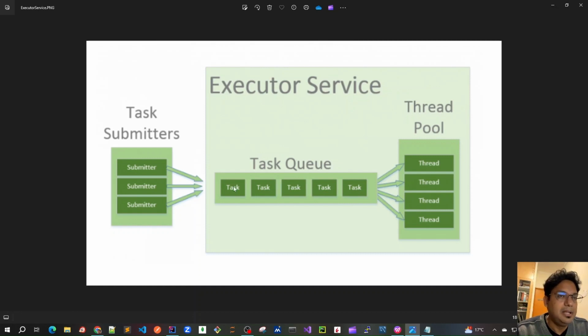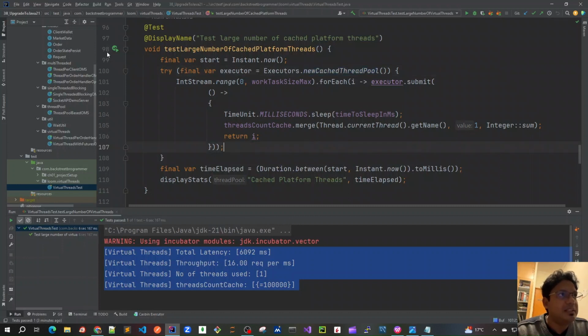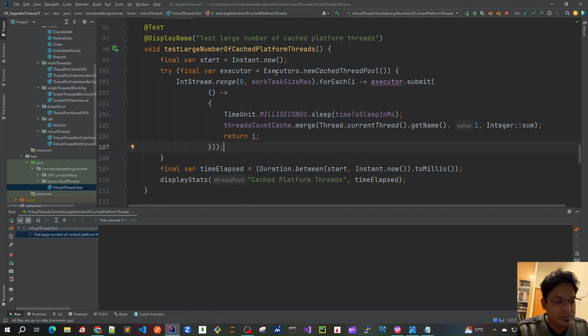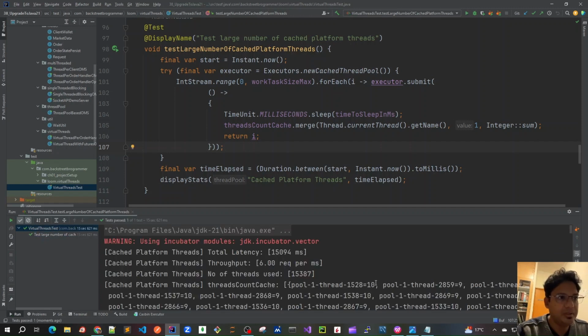Every time we get a task and we don't have a free thread in the pool, it will create a new thread. There is also another behavior: if there is no task in the queue, it will wait for 60 seconds, and then it will terminate that idle thread and remove it from the pool. So this is what the cached thread pool is. Again, let's run this and see how it goes. I will just pause it for now. As you see here, this is for the cached platform thread.